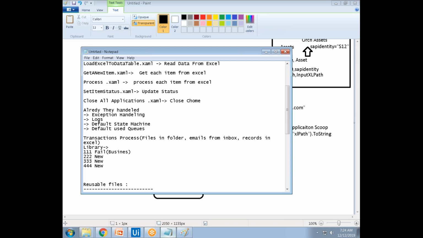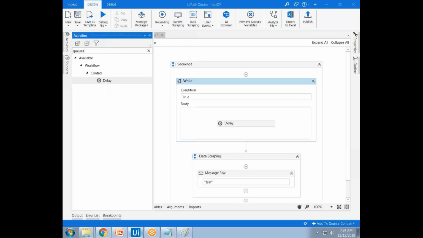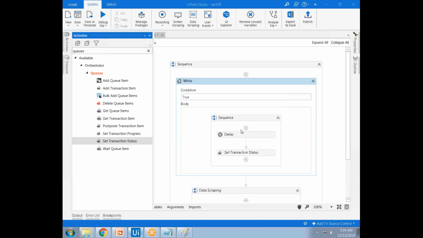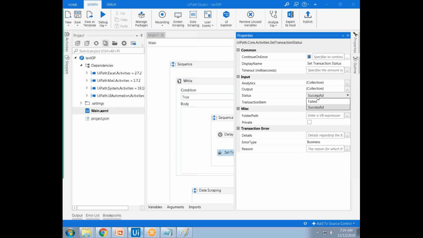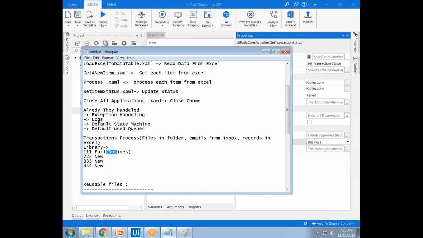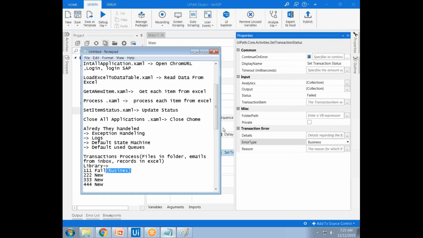Understand? So we are setting the transaction status, right? In the queues we have a transaction status. So if you go to the queues, you have a set transaction status. In the fail, that set transaction status has a business type and application type. So if the system exception is nothing, that means business exception is there, and it is changing to the fail, and it will set the exception type equal to business, and it will give the reason.